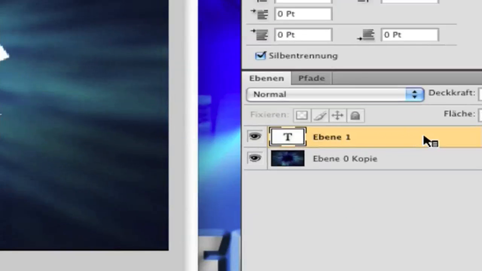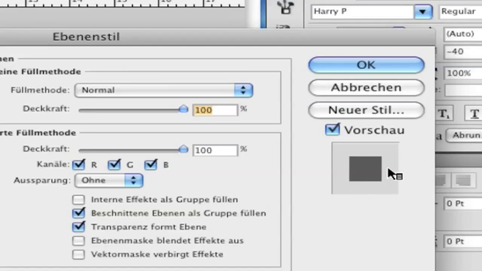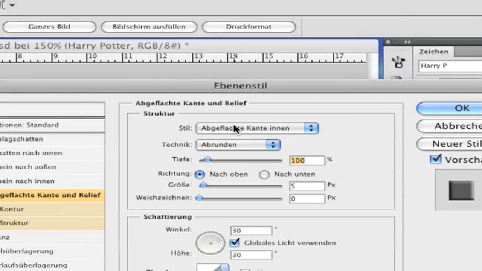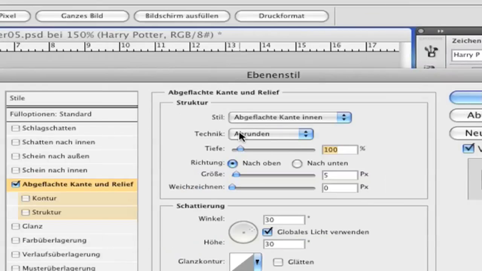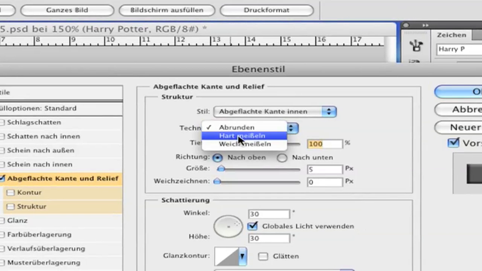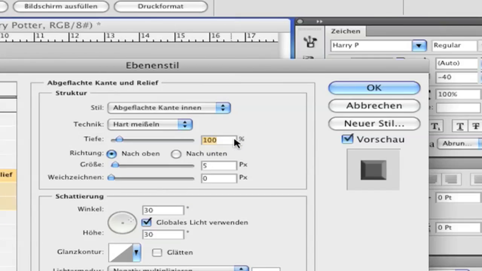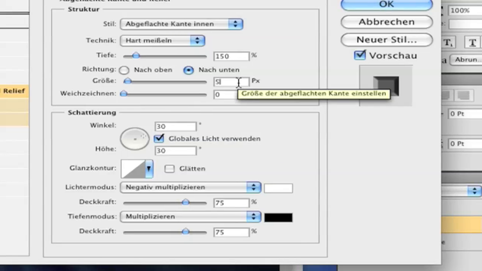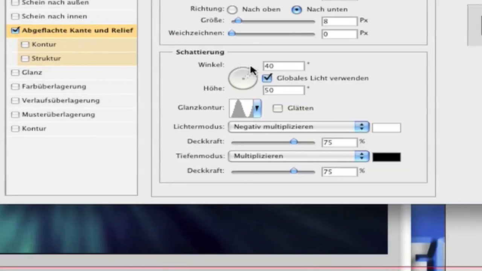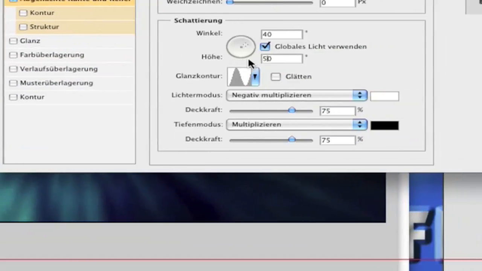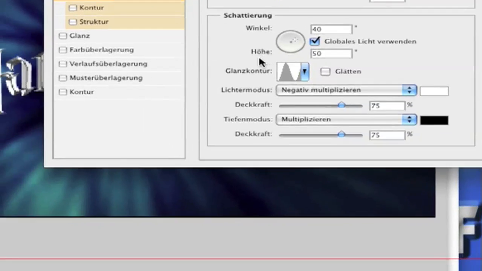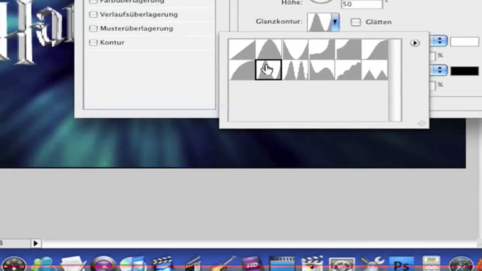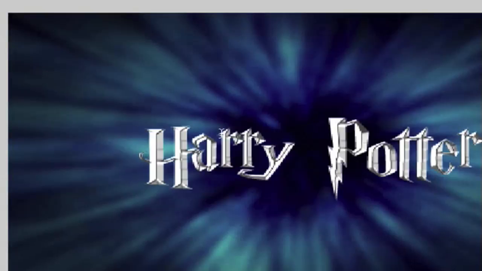Double click on the layer to open the layer style. Now go to Bevel and Emboss and use Inner Bevel. Technique chisel hard, depth 150, use down, size 8, change the angle to 40 and altitude to 50, gloss contour use ring, and this is the basic of the Harry Potter font.